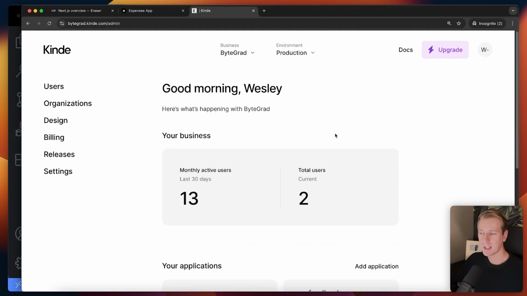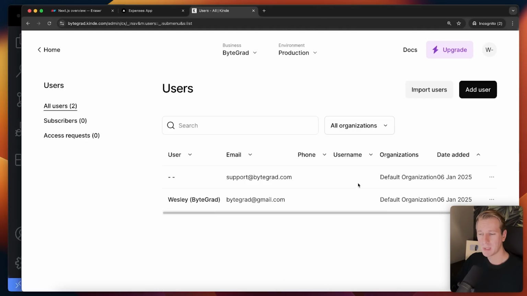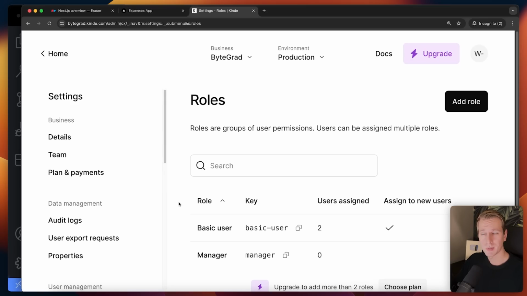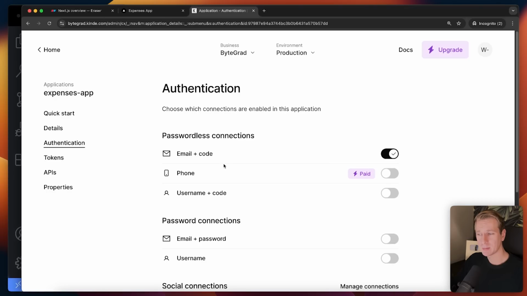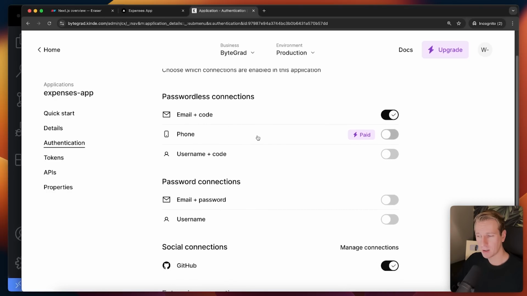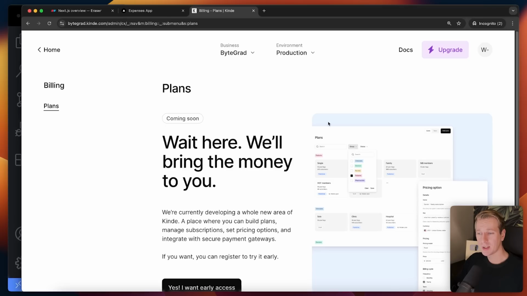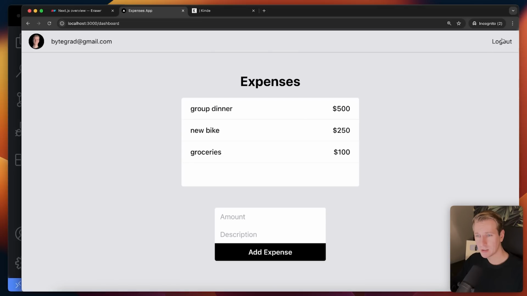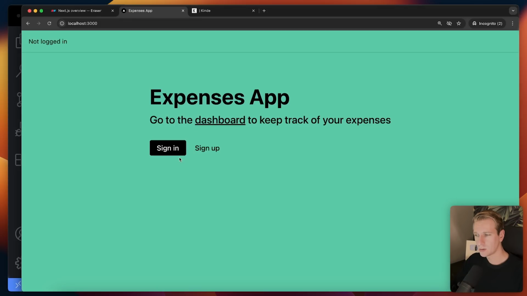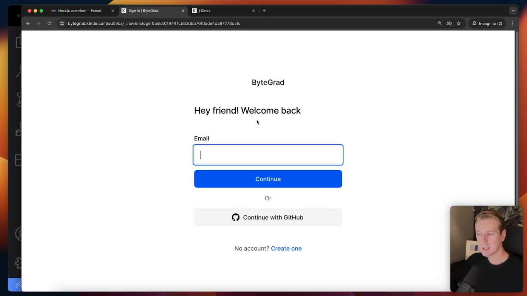Also, I get a slick dashboard here out of the box, where I can manage all of my users, their roles and permissions, the ways that they can authenticate themselves with a phone or email and code, with social connection. And soon they will also make it easier to add billing, so you can connect the billing with the authentication. They will give me a login page. So if I log out here and try to sign in, I get the entire login flow with the login page out of the box as well. So that's what I would use.